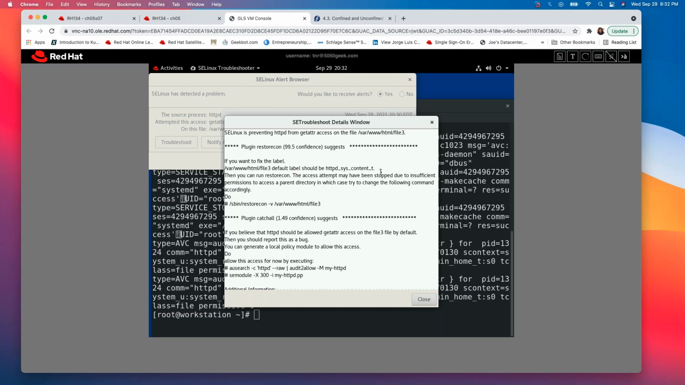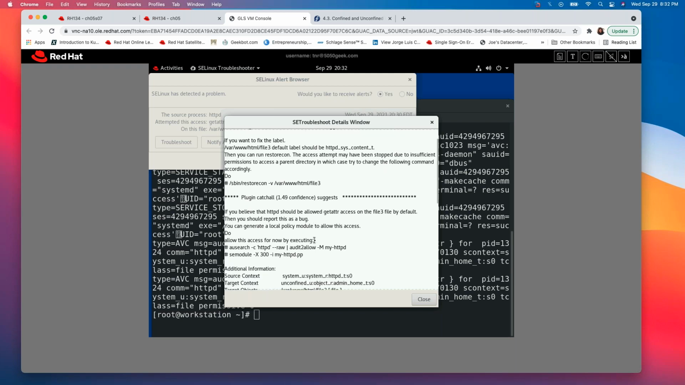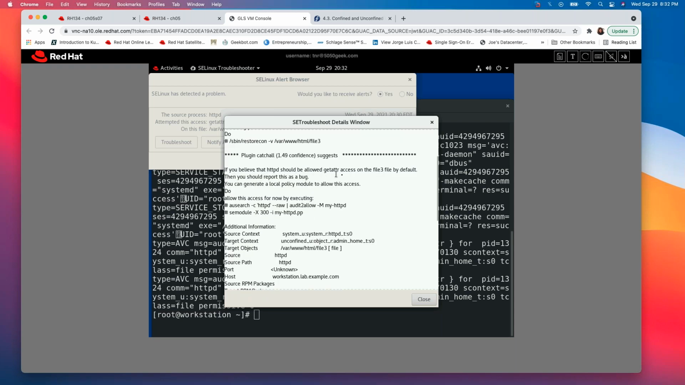And so now, if you want to label that, right, the access attempt may have been stopped due to insufficient permissions. Do a restorecon on this and change it. And they walk you through, if you believe that HTTPD should be allowed, get attribute access on file3. It shows you that you can use audit2allow and do all this right here.